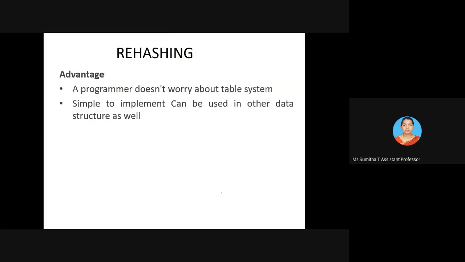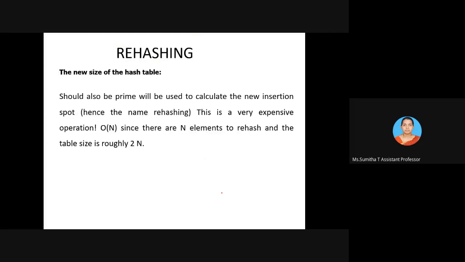Then what is the advantage? A programmer does not worry about the table size, it is simple to implement, and it can be used in other data structures as well. We need not calculate linear, quadratic and double hashing. We are just directly increasing the table size again, finding the hash value and inserting the element. Totally we collapse the existing system, I mean stop the particular index system, find the new table size and insert the element. This is rehashing.